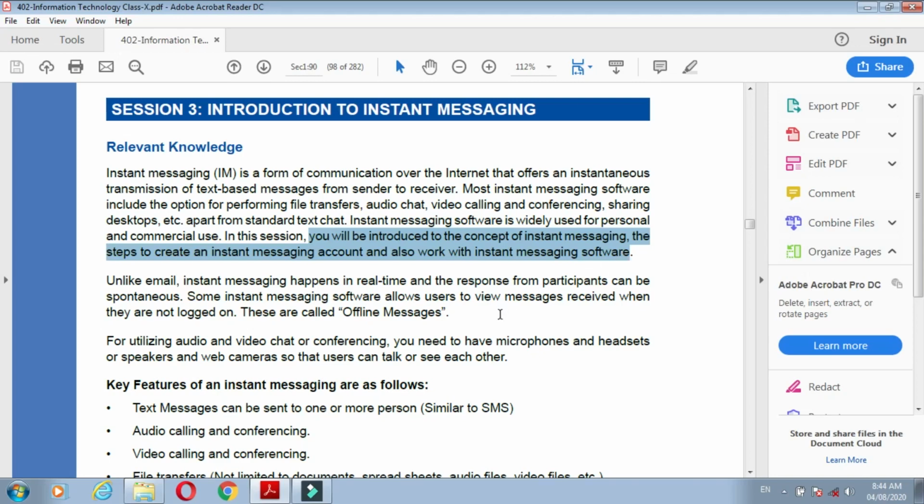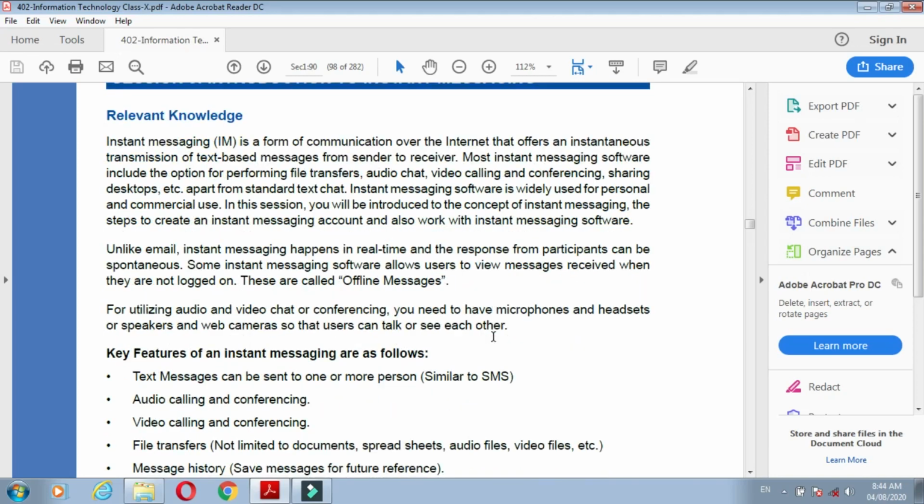Okay. Now see, there are some messages we can send to our relatives or friends when we are not logged in, meaning we are not logged in to some software or social media, but we are still sending the message. That message is called an offline message. Understand?